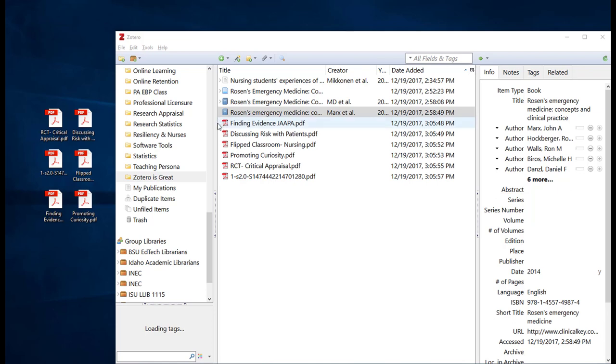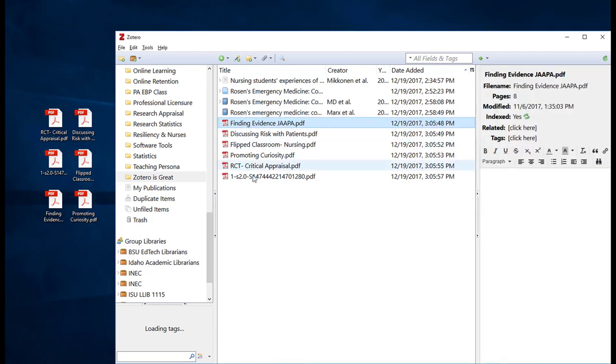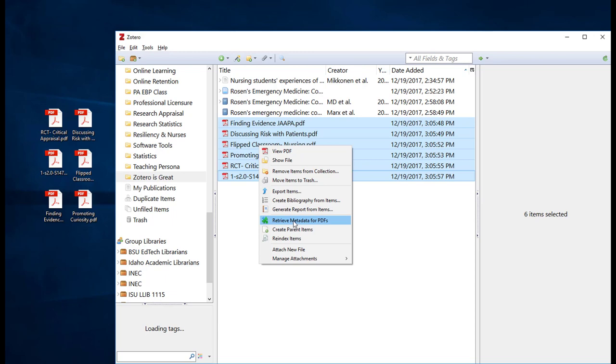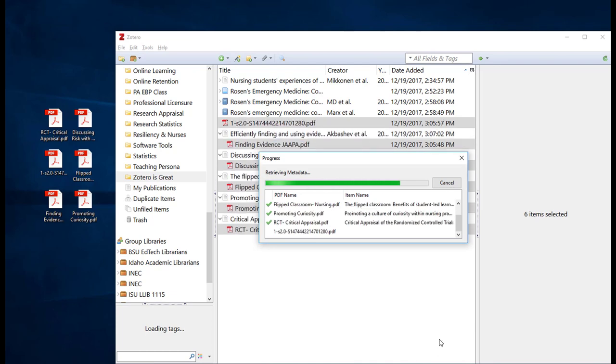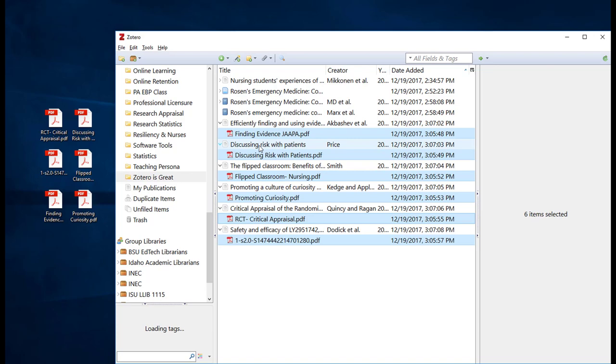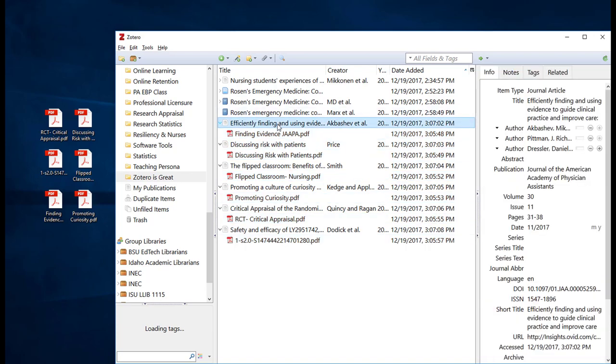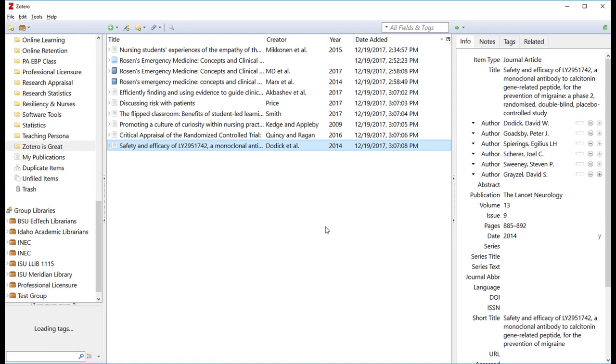I have found that sometimes Zotero will automatically pull in the citation information, and other times you actually have to select everything, right-click, and then say retrieve metadata for PDFs. Now, isn't that the most beautiful thing you've ever seen? You dragged the PDFs in, Zotero found all the information and entered it for you. Just be forewarned that this won't work with all PDFs, especially older articles or articles that have been scanned, because those don't contain the required metadata. For those, you can always go back and do a Google search on that title and then import the citation information.